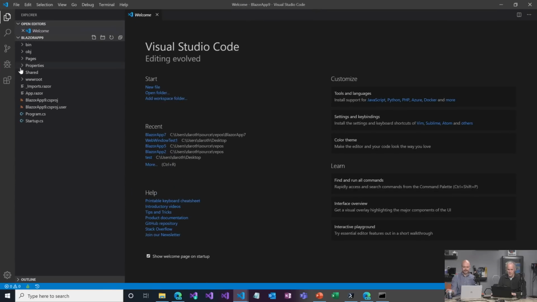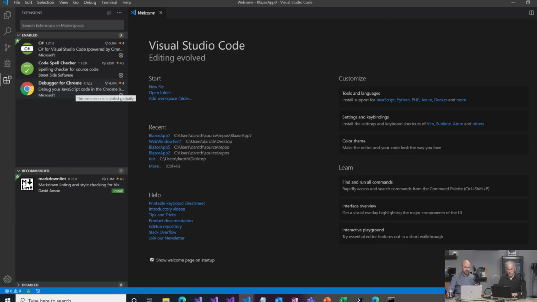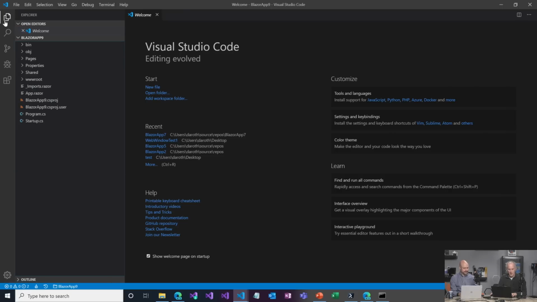All right, so to make this work, I've installed the Debugger for Chrome extension, which enables debugging into a Chrome browser instance or a Chromium-based browser instance from Visual Studio Code. Here's my application. And now I need to get the app started.